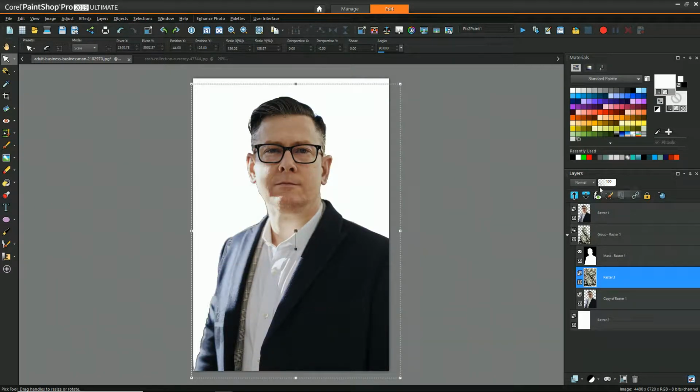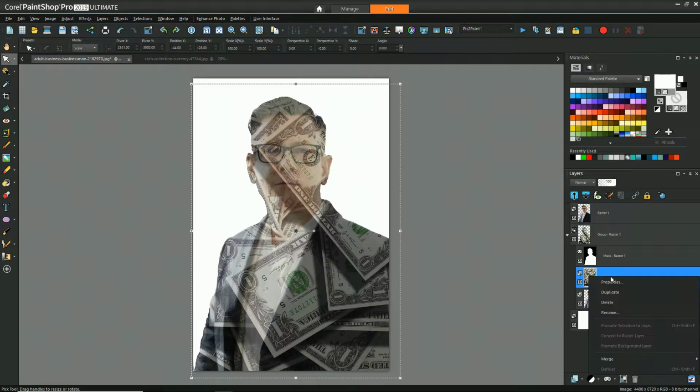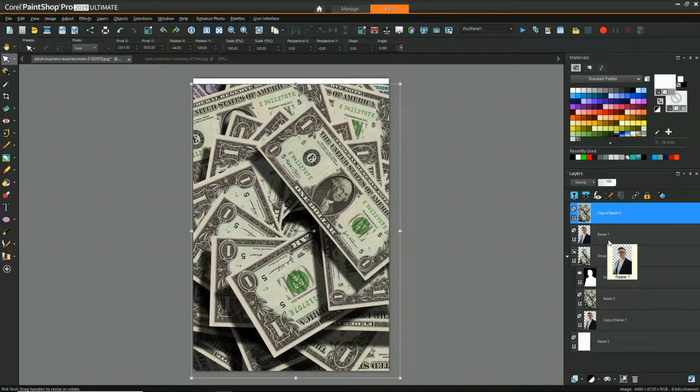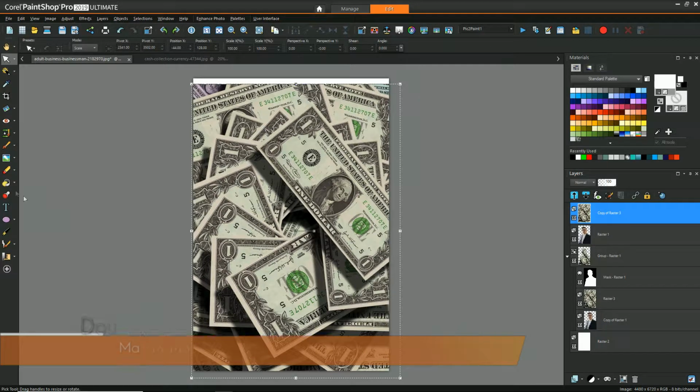Now with the two layers of the man with no background and the mask of the money coming through, if we reduce the opacity of the man, you can see that we already have sort of this nice potential for a double exposure. But for it to look nice, we got to do more to it. So I'm going to duplicate the money and then bring it to the front. What we want to do is now make our second mask. And what this mask is going to be focused on is sort of cutting out the shape of the bottom of the man.